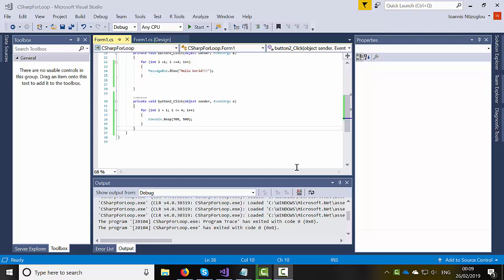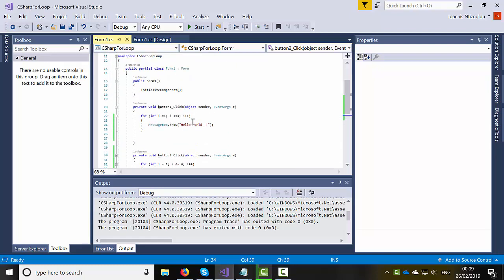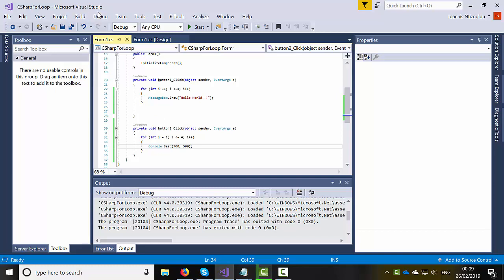Hello, my name is Ioannis Dizoglou, and in this tutorial I'm going to take a step further on the previous tutorial. In the previous tutorial I showed you how to create the for loop in C#. We're going to apply the same technique, but this time in Visual Basic.